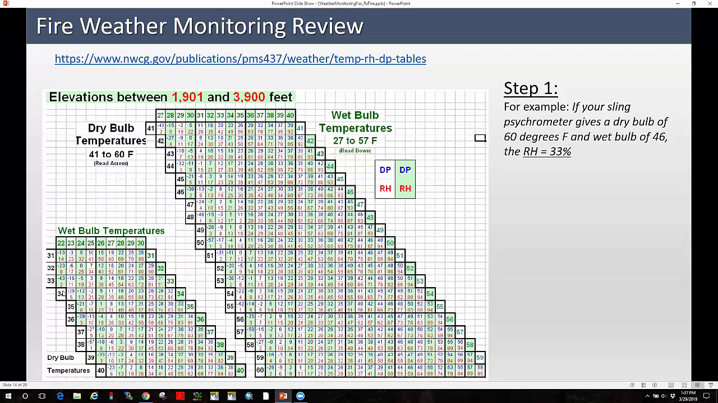On the left side of these charts is the dry bulb temperature, and on the right side is the wet bulb temperature. And so what you do is, for example, say you get a dry bulb of 60 degrees Fahrenheit and a wet bulb of 46. Then you can go down to the 60 at the bottom left here, scroll over, find where that 46 column intersects your 60, and the blue on top is dew point, and the red on the bottom is relative humidity, and that's 33%. So it's pretty straightforward using the tables.